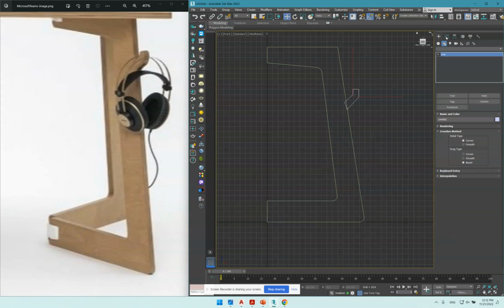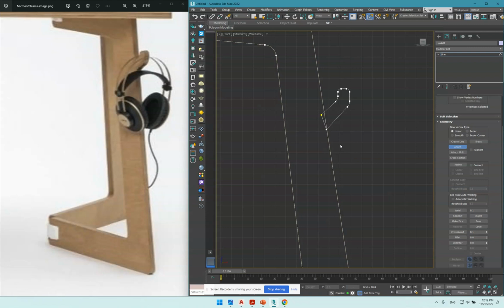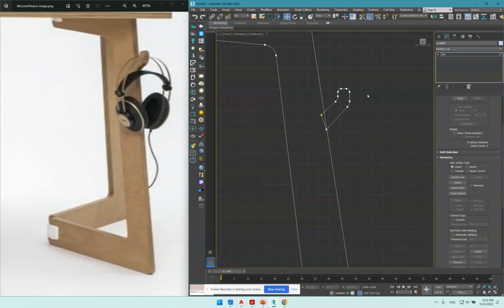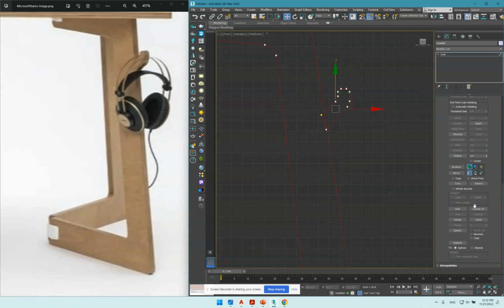For this one, I will go again to vertex, select these vertices, start fillet until you get the shape that you want. So let's say this is what I want. Now you have this shape. You can go to attach and attach this one to it. Then you will select the three spline lines and then go down to trim, start trimming. So you will remove this line, this one, any small lines you have.